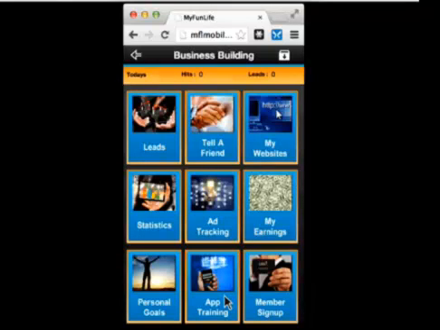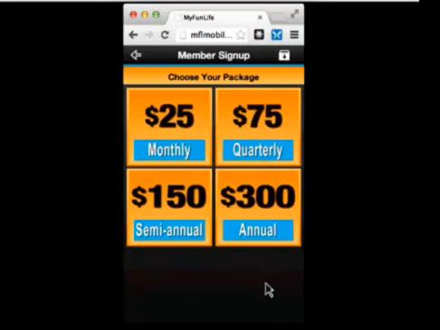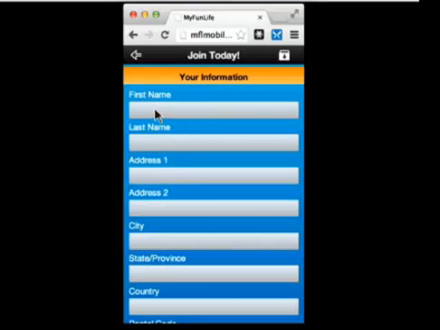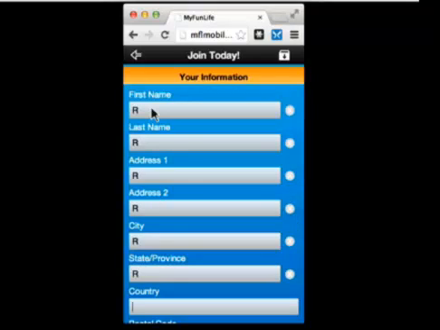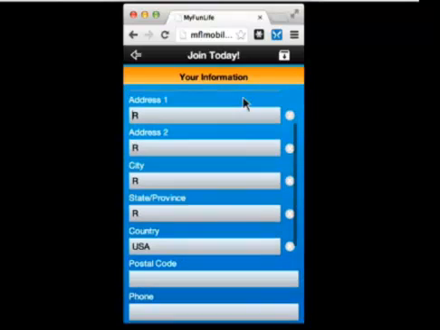Now, I saved the best for last, guys. This is awesome. Let's go in here. Look at this member sign up. Yes, you'll have the ability to show them the videos, go through the compensation plan, show them all the awesome stuff that we have on our mobile app, and then actually sign them up through your app. So let me choose this monthly. I'm just going to plug some stuff in here real quick to get down the page. I want to show you what takes place on the next page here.